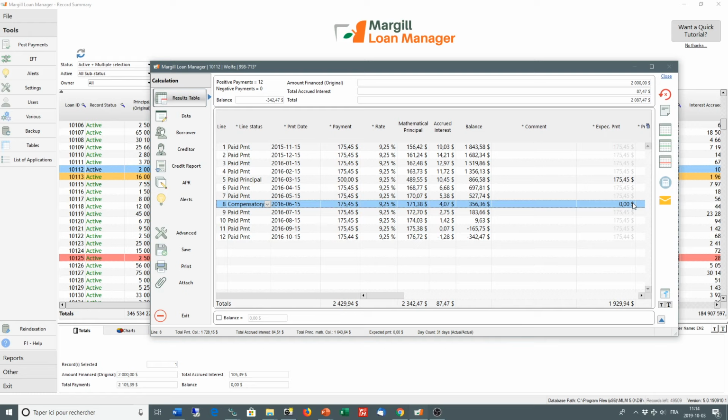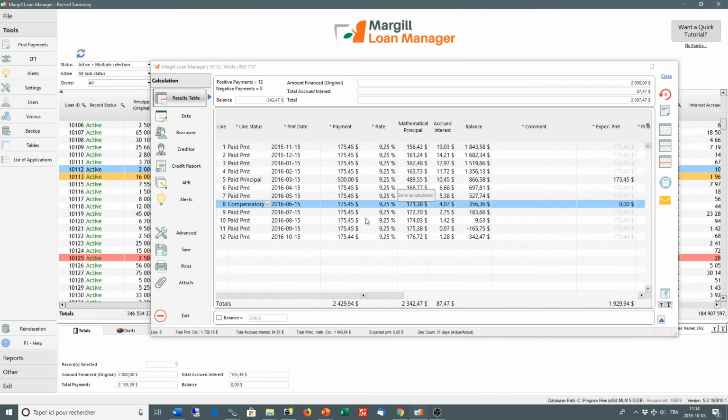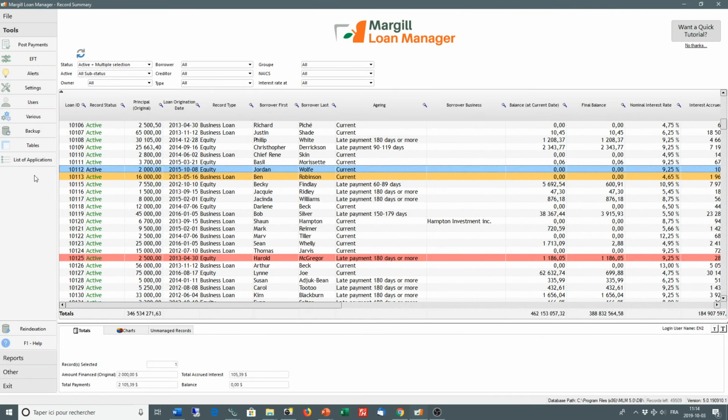On to slide number 2. In the main window, we have what we call a list of applications.